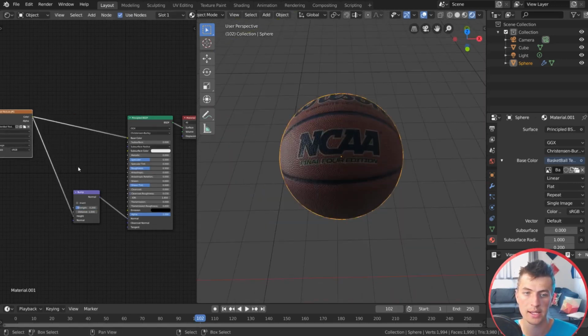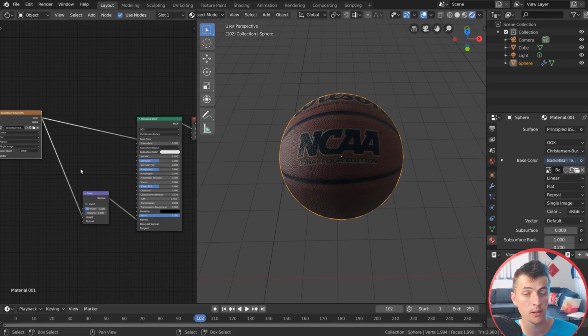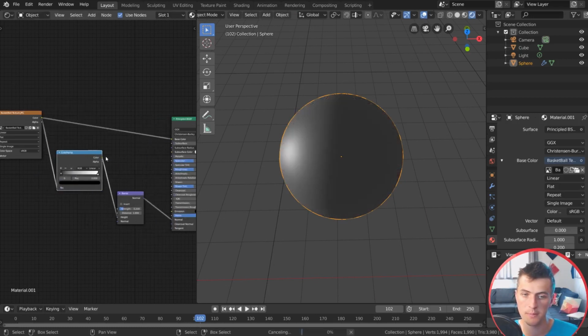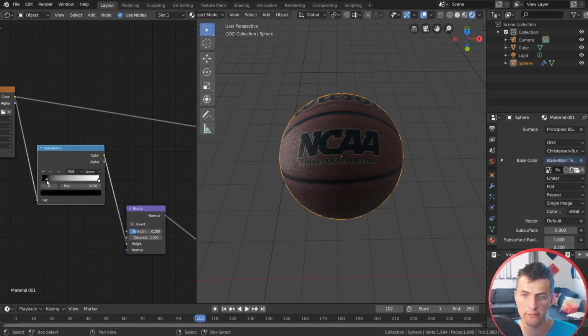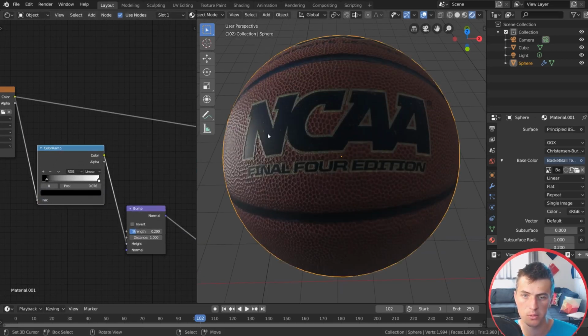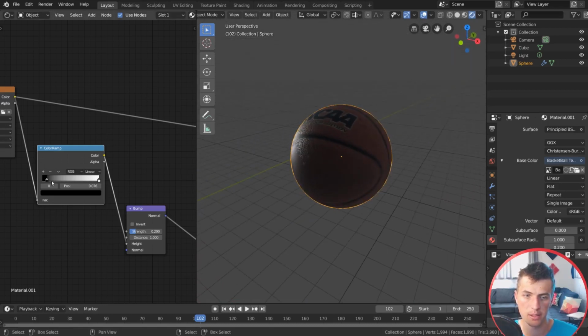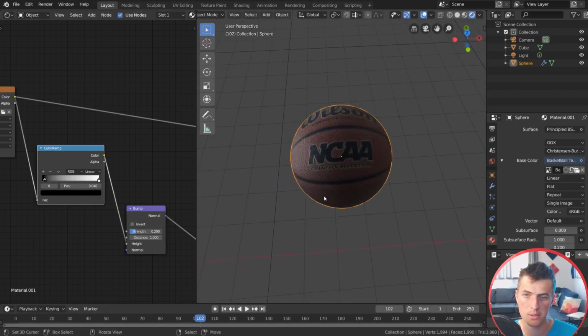If you wanted to add in a color ramp to kind of tweak this bump a little bit, you could by going Shift A, adding converter, color ramp, dropping it right in there, and then if you bring the black values up, you can have some areas smooth and some areas bumpy, just to kind of control the amount of bump mapping. But I like to make it mostly bump.